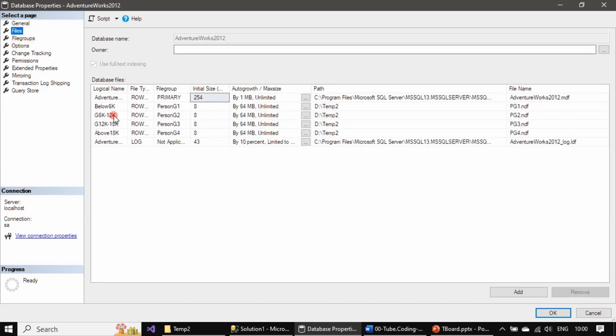Here we created four file groups for the partition. So at this moment, the partition function is ready and the partition groups are also ready. In the next video, we will link the partition function with these groups using the partition scheme.